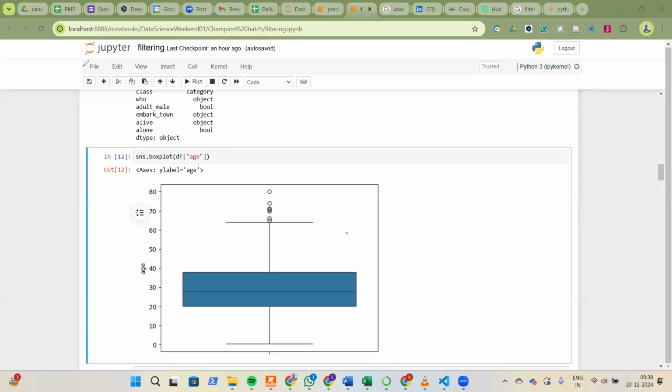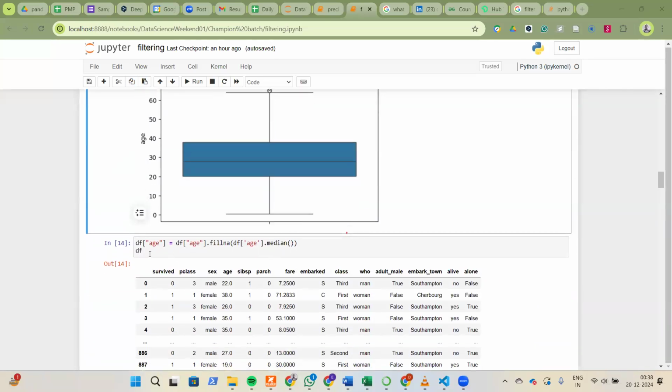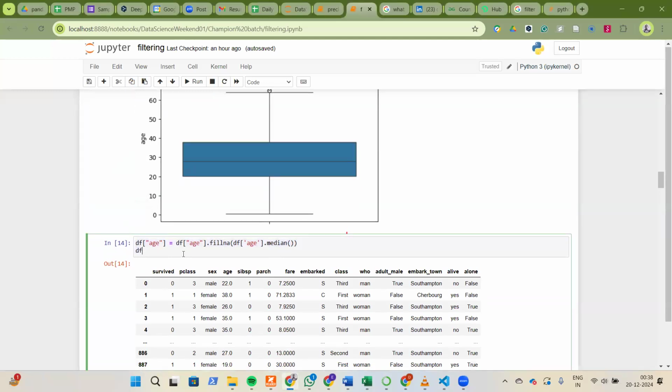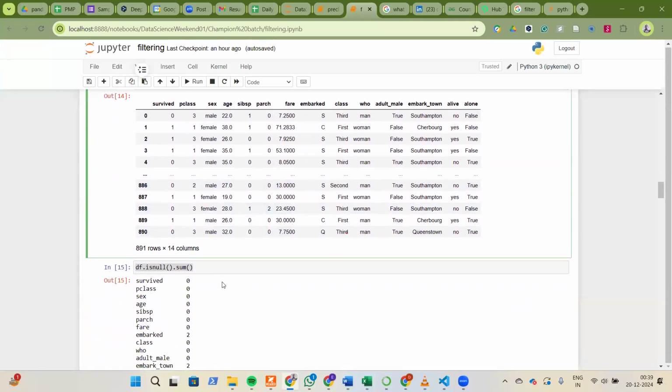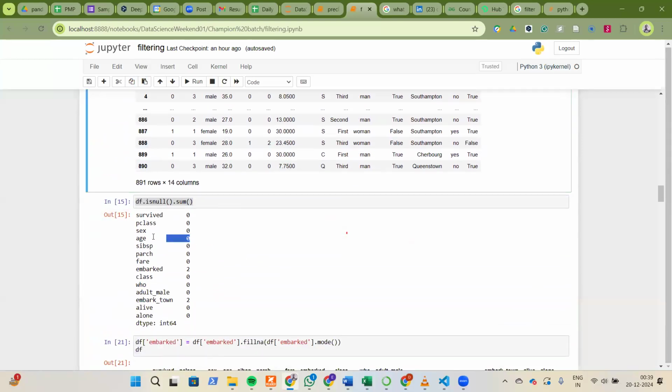Great. Now, this is where I fill. I use the same variable, the same column, df of H. Then I'm filling it with the median. This is what I'm filling. I'm filling it with the median. And after I fill that, I return the data frame again. Then I check. I see H now has no missing values. Exactly.